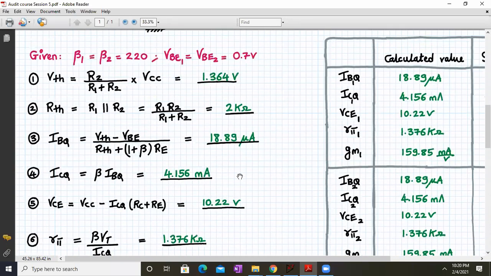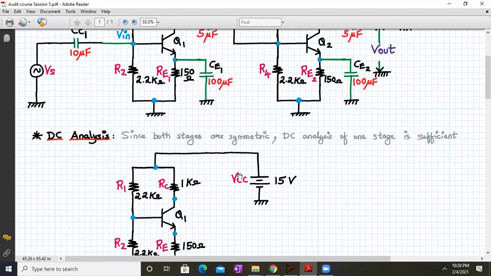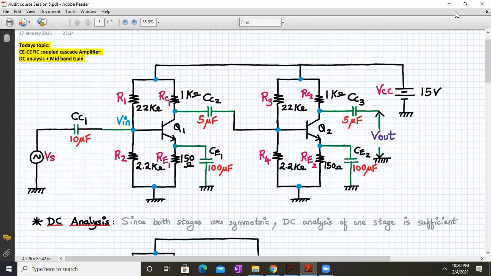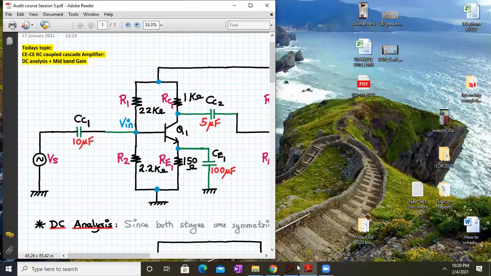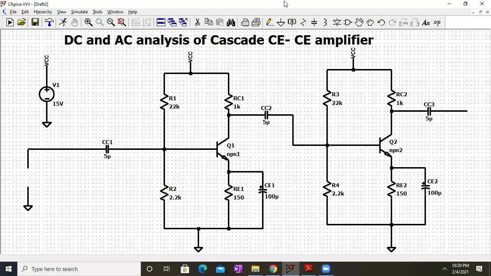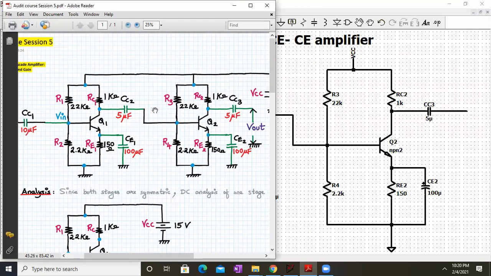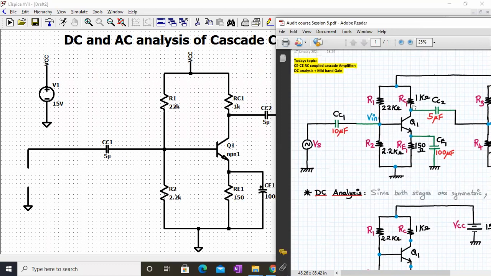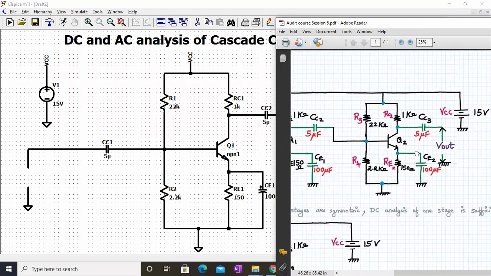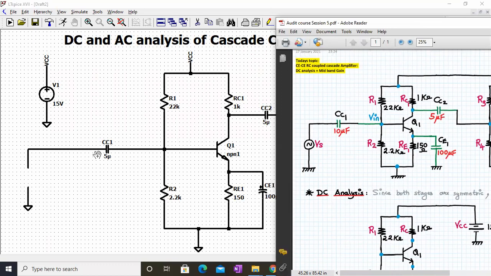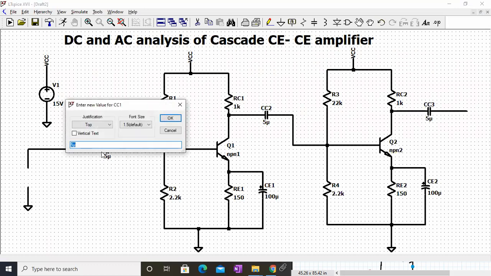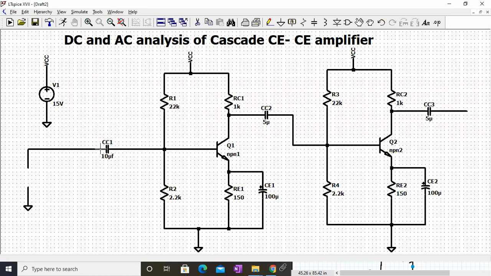Now let us check these values out in the simulation part. Already I have kept the simulation circuit ready. We will just verify it one by one. What are the values? Over here, if you can see carefully, the capacitor value is taken around 10 microfarad.